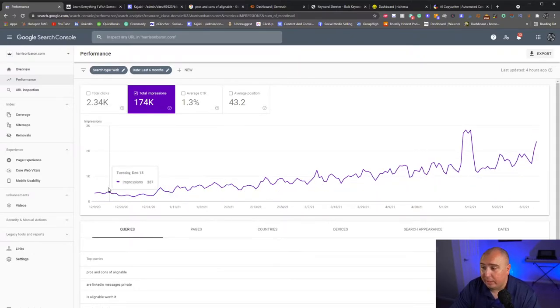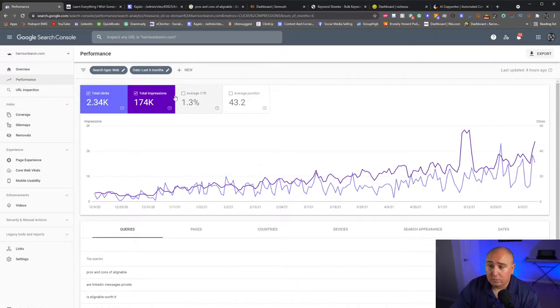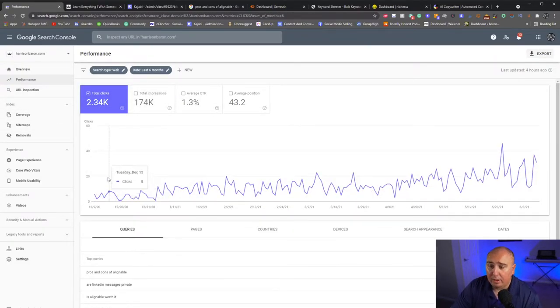It's pretty impressive here. We went from 300 impressions per day to somewhere between 1,500 and 2,300 per day, which is great. And the clicks follow that. Just 6 months ago, I was getting 1 to 6 clicks per day. And now I'm typically swinging between 6 and 35 clicks per day, but the vast majority is between 18 and about 30 clicks per day.